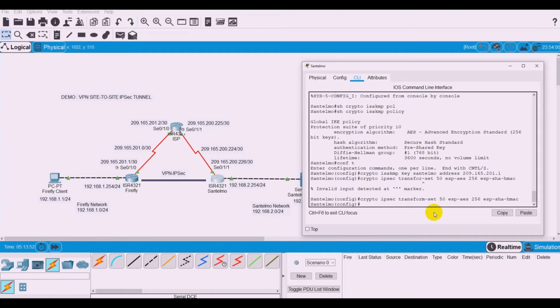Okay, so we can change the IPsec Security Association lifetime from the default. The default is 3600 seconds, exactly 1 hour. For example, on Firefly and on San Telmo, we want to set the IPsec Security Association lifetime to 30 minutes only. That is half, which is 1800. So let's do that.